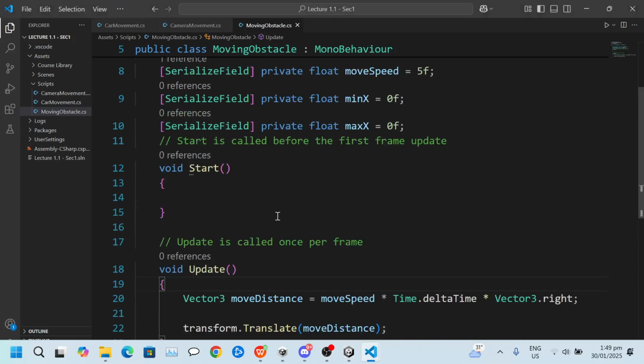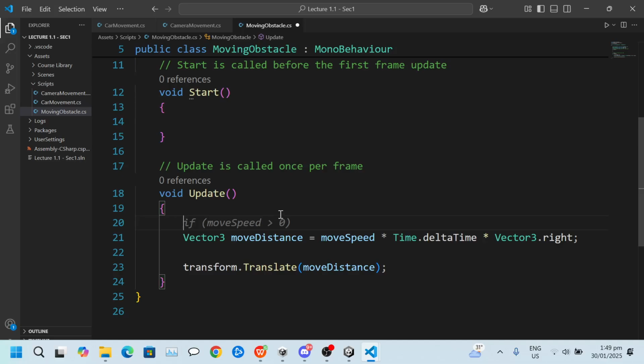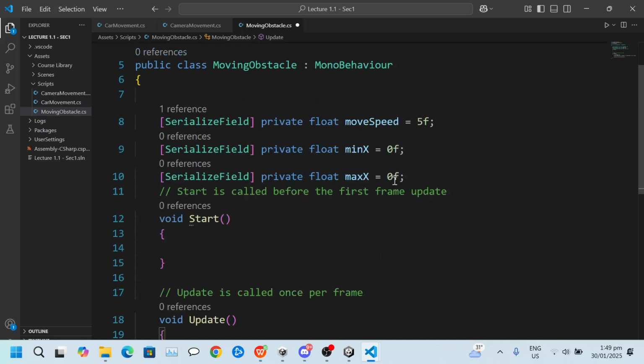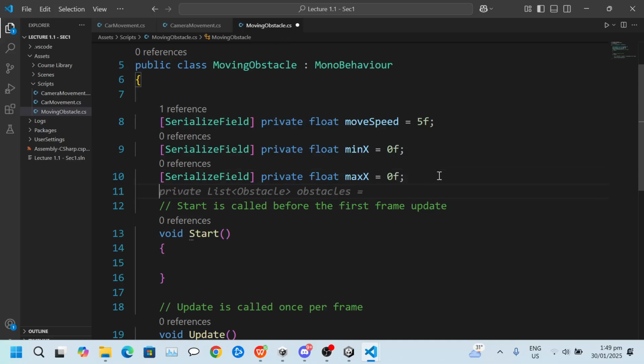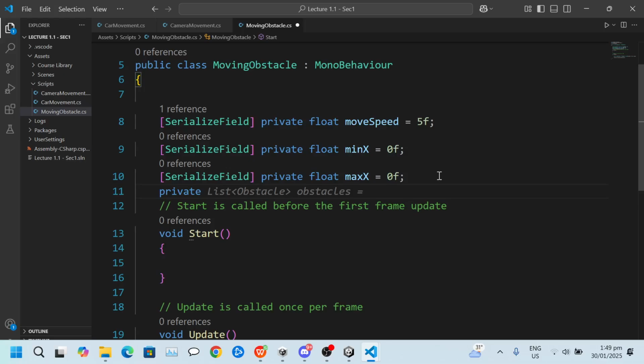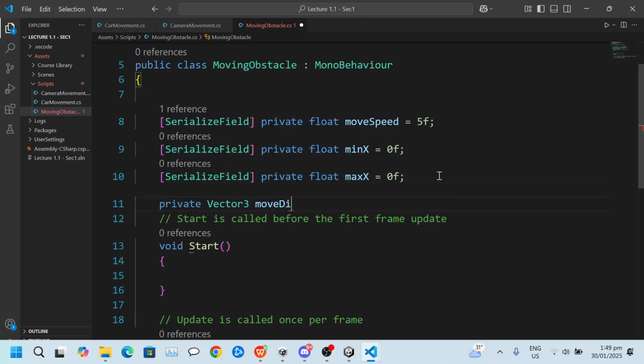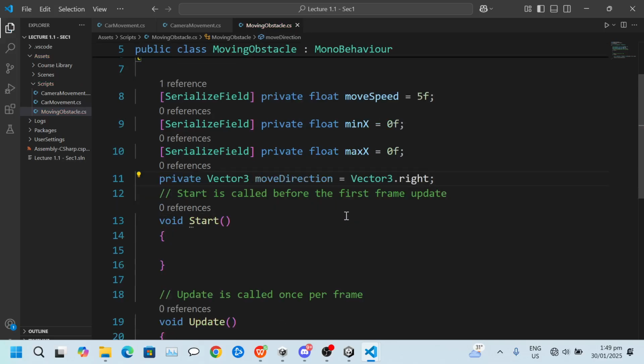We could change that by having if else statements here. So what I'll do is I'll have a direction variable, or a move direction, and I'll make it private here. We don't have to expose this to the inspector, so we could make do with not serializing this. So I'll do private Vector3 move direction, and then we'll initialize this with Vector3 dot right. So initially it moves right.